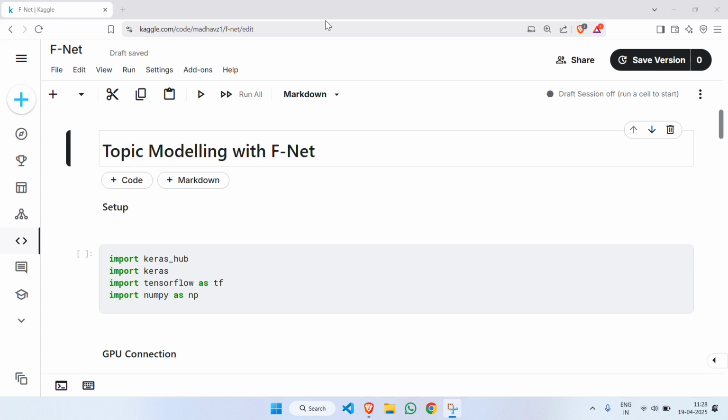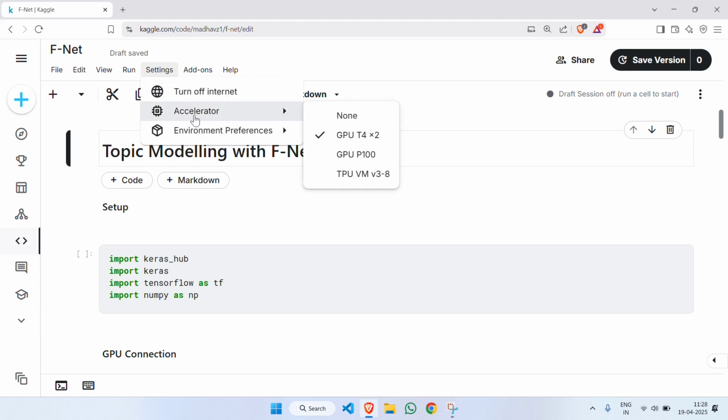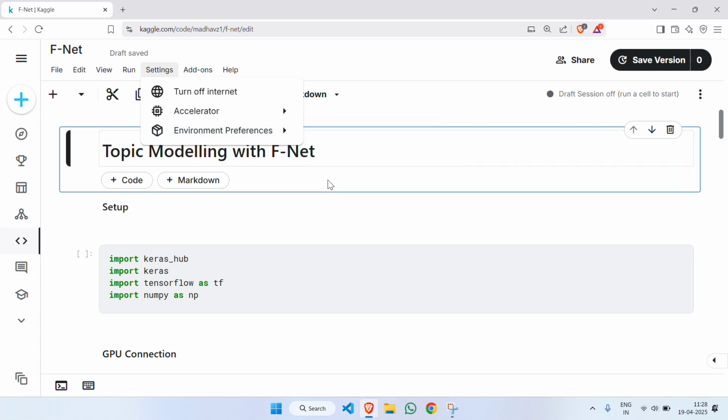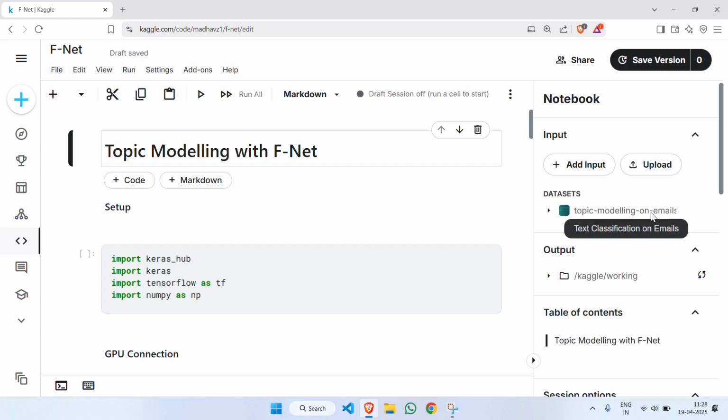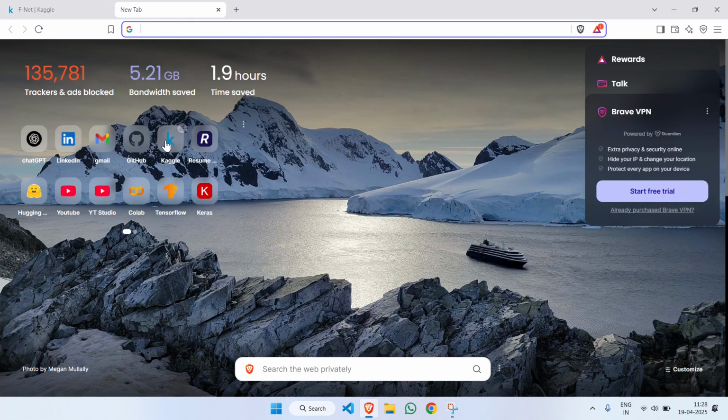So before building the model, make sure you are using the GPU T4 accelerator and the environment preference. Always use the latest environment in your Kaggle notebook. I am using a dataset available on the Kaggle platform, that is topic modeling on emails, and I want to show that dataset to you guys. So let's move on to the dataset part.